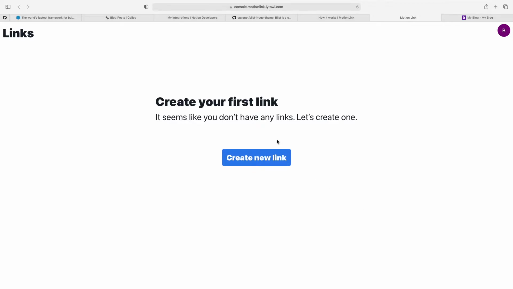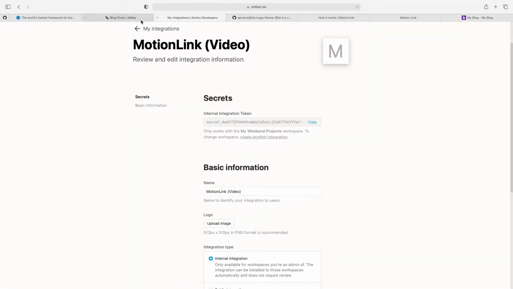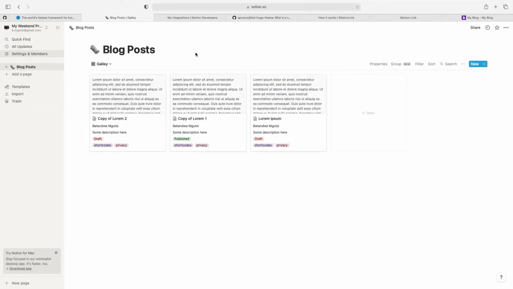Alright, cool. So there we go. We're now in Motion Link. So what we're going to do now is connect our Notion database to our GitHub repo. Alright. So how do we do that? First of all, we need to go back to our Notion.